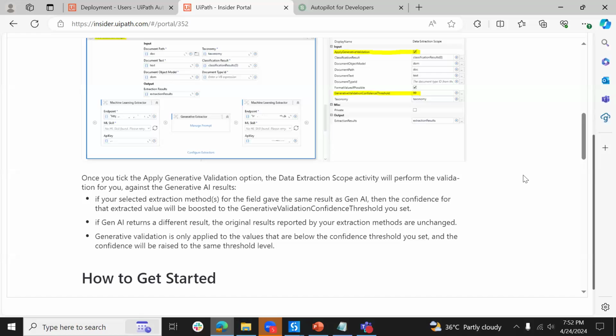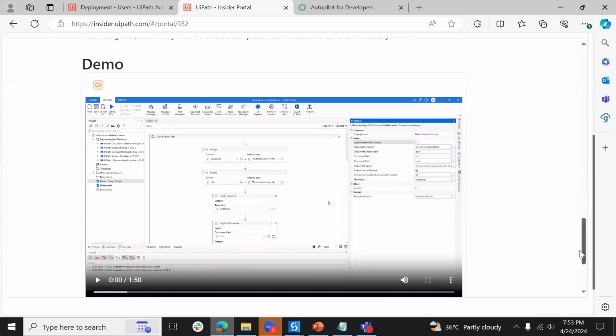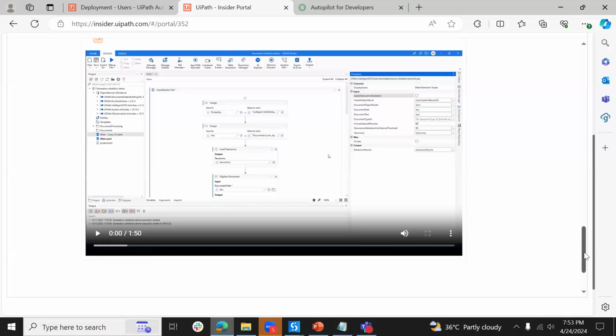It can help with boosting the results. If your original result varies a lot from the generative AI result, then it will not take the generative AI result. It will only take the specific extractor result if there is a lot of deviation. And whatever confidence threshold you set, it will try to boost the extraction and then try to match up with that extraction. For further details, you can find it over here. There is a short demo as well, and whatever GenAI is capable of for the generative validation is all mentioned here in the insider portal.